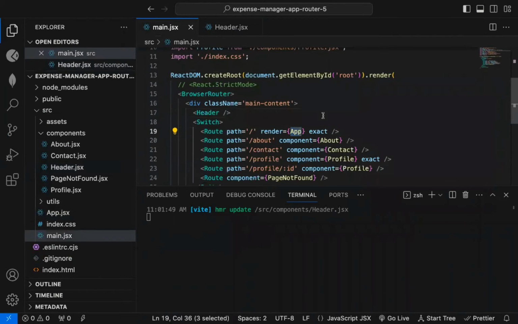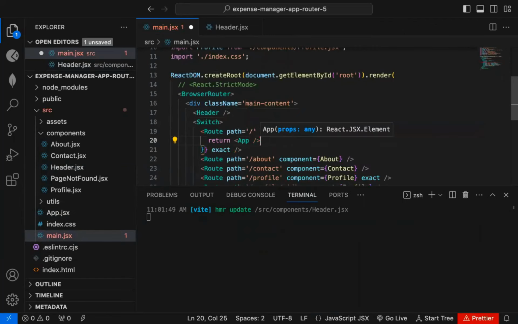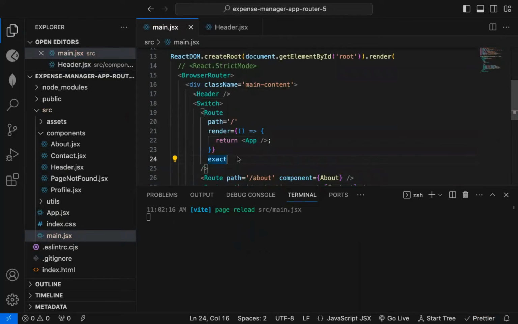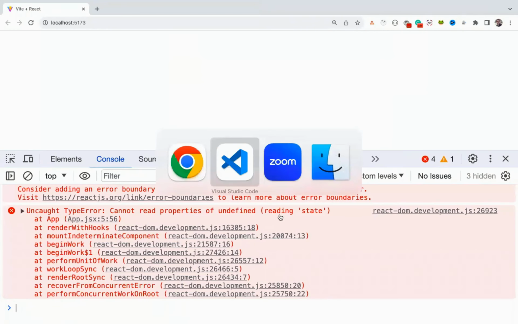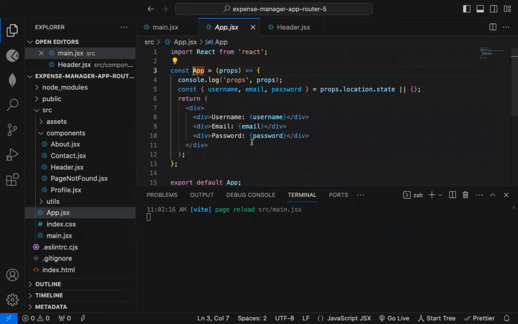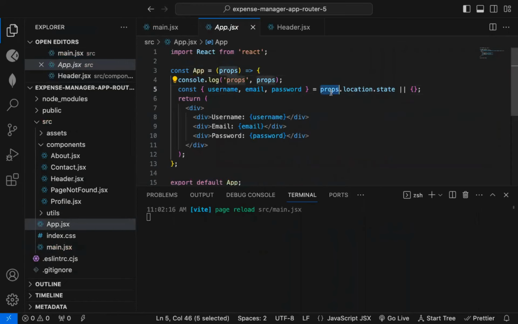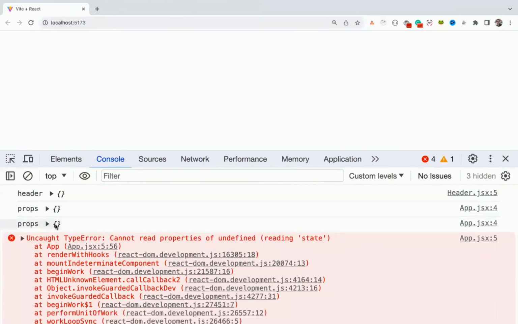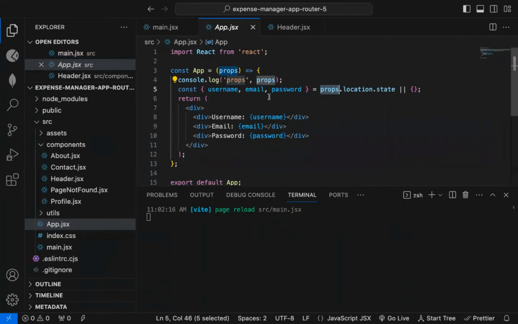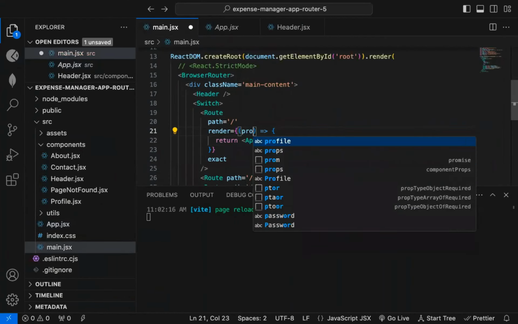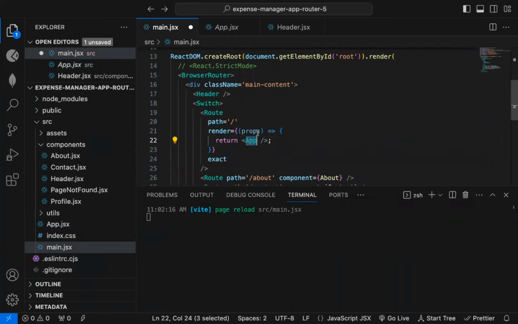So now if I want to pass any data, you can use render. You can see it's still working with render. So this name, you can use render or component, both are valid. So if you are using render, you can use functional syntax. So I can return app component here. So now if you see, you will not have those props. You can see you are getting an error, line number 5. Here we are reading from props. So props is undefined. You can see props is an empty object, because you are receiving the props here, but you are not passing them to app.